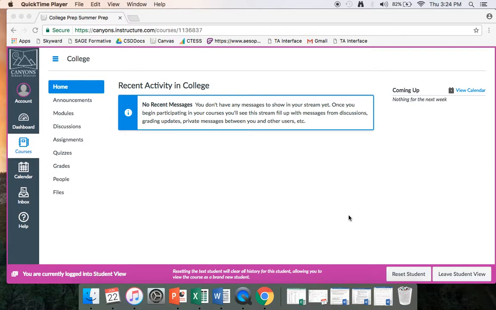So, alright, cool. Let's talk about the different pieces, in case you've never used Canvas before, which is entirely possible. Over on this side, that's all of your stuff. You've got your account, where you can upload a picture, your dashboard, all of your courses, calendar, inbox, just like email, and then help, if you need any help, not from a teacher or a specific course, but IT help, like if your Canvas isn't working for some reason. That's all for every single one of your classes. So if you need a specific question for our class, just make sure you are in the college prep course.